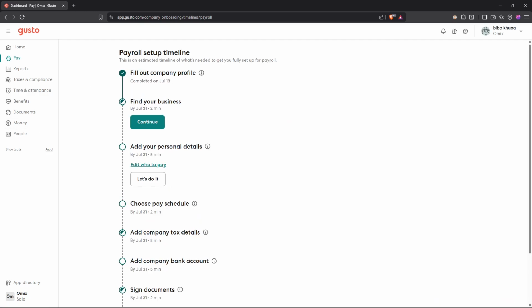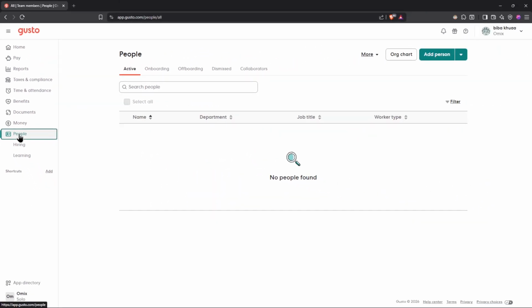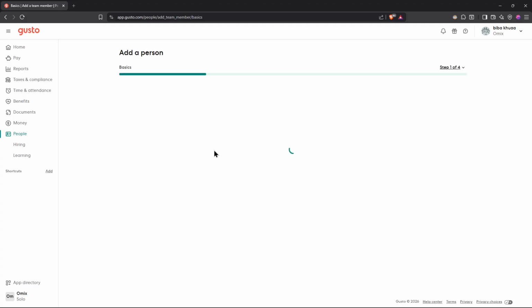Now, say you would like to add employees or contractors. To do that, we'll have to go to this left panel and open this people tab. Inside this people tab, we'll be able to add the people that you want to pay. You can choose whether you're adding an employee or a contractor. Click on add a person at the top right, and you'll find yourself here.